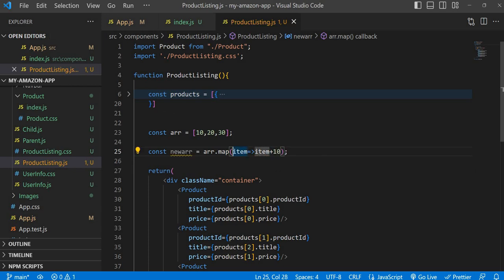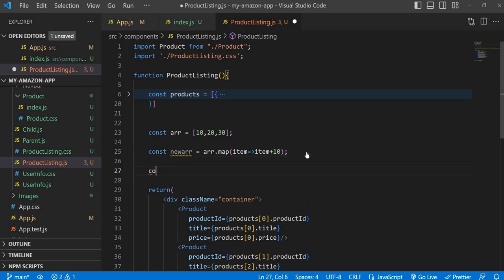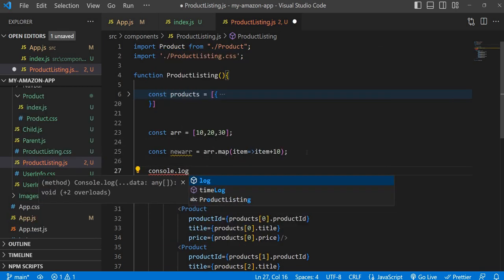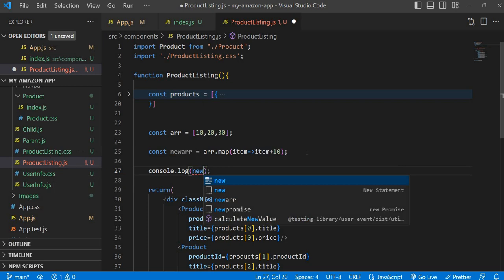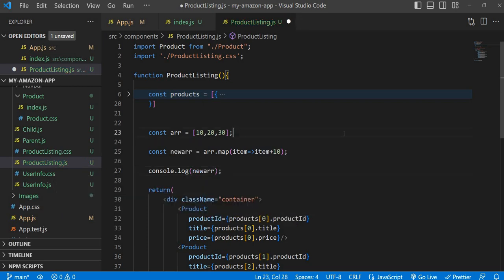It will execute this callback function on each and every item, and it will create a new item and push into the new array. So first it will take 10 and add 10 plus 10, 20, and push into the new array. Then it will pick 20, the next item, add 10 and push into the new array. Then 30, and you will get the result. If you want to see, just do the console.log, new array. That's fine.